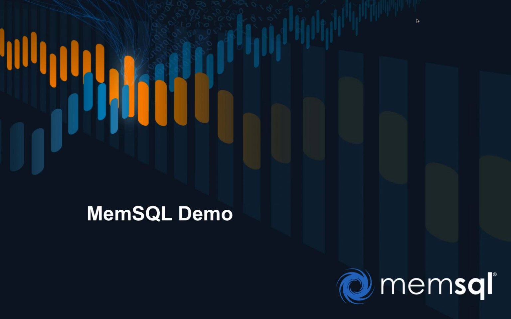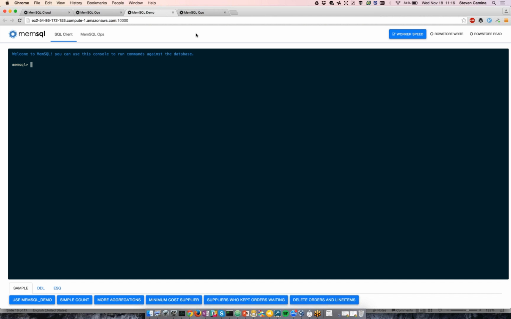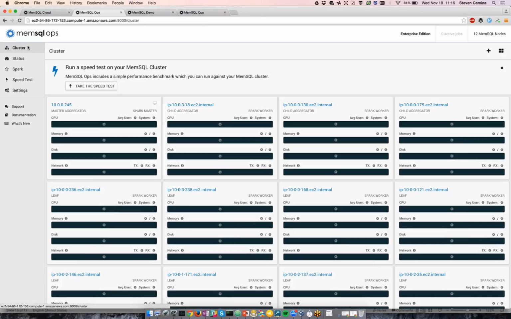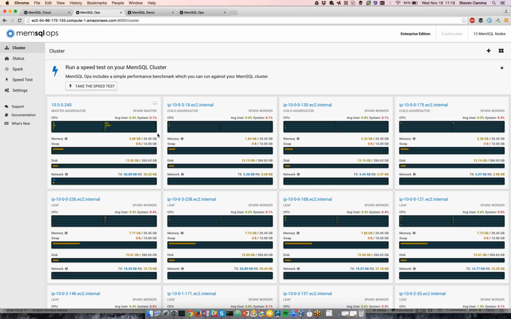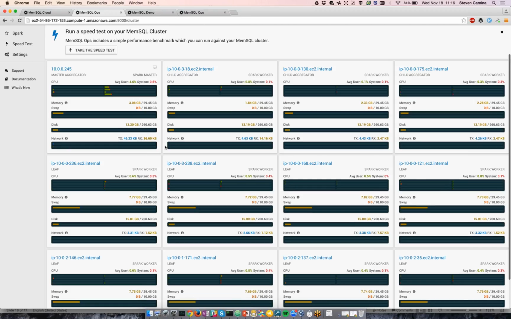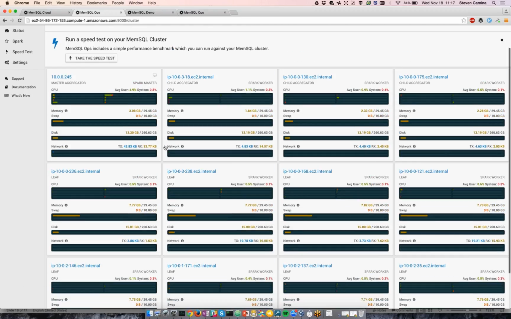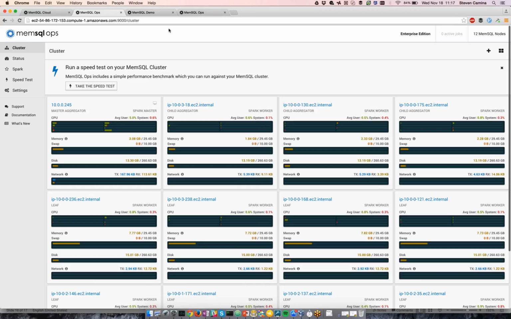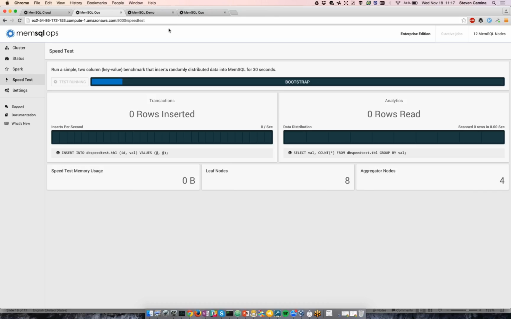So with that, I'll move on to a quick demo of MemSQL. So here you can see MemSQL Ops. You can see here that I've already gone ahead and configured a 12-node cluster, and you can see each of the hosts here in the MemSQL Ops homepage. So all the CPU stats, the memory stats, the disk stats, and the network stats of your entire cluster are visible here. What I will do now is run a basic speed test. So you can see here there's a big button that says take the speed test, and I'll click on that.